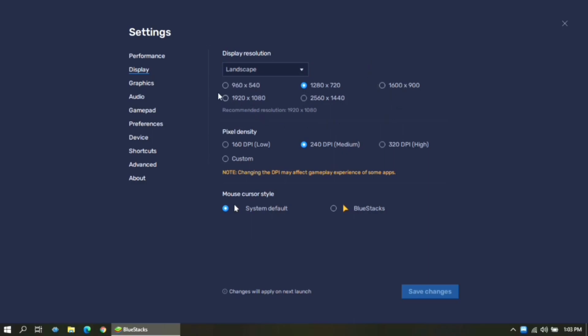Here, select the lowest if you have a low-end PC, or you can set it higher if you have a mid-end or high-end PC. Set the pixel density to 160. Then save the changes and restart your emulator.